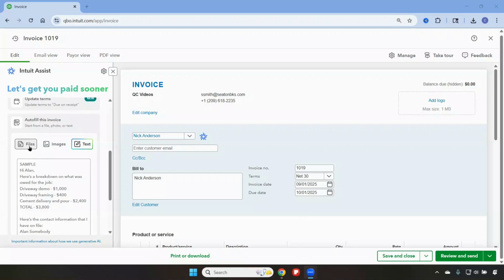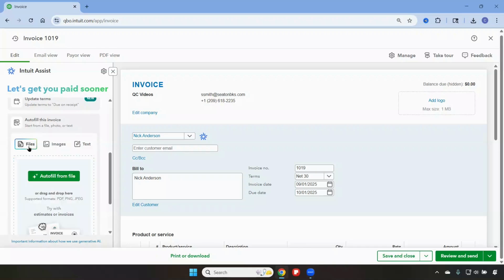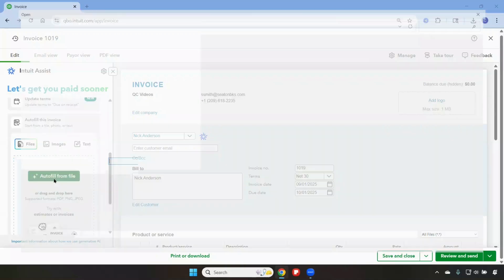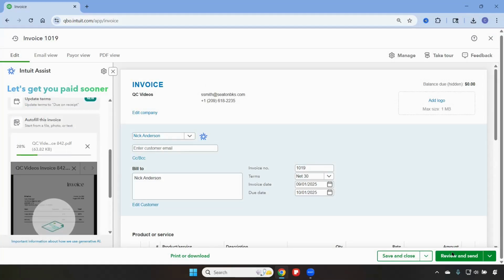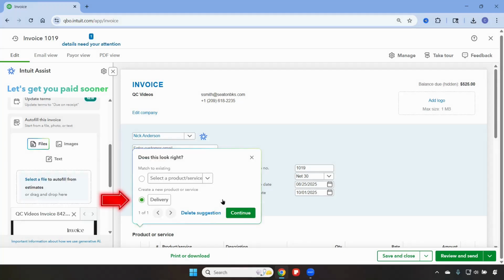We're going to upload a PDF file, so we'll click on Files and then Autofill from File. And here's the invoice that we're going to use. Open. Data is being extracted from the invoice. QuickBooks is suggesting that we add a new product or service. So we'll go ahead and continue.